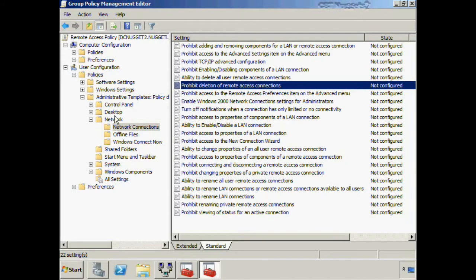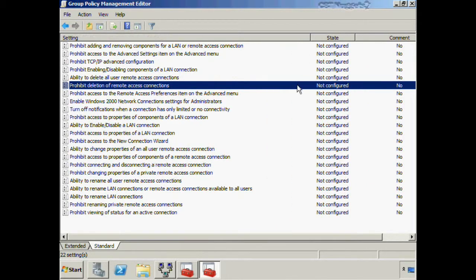Next thing I want to show you is in group policy, you can navigate to user configuration, policies, administrative templates, network connections, and there's a lot of policy here that enables us to tweak, tune, customize, and restrict the remote access connection stuff on the client side. For instance, prohibit deletion of remote access connections. I mean, some of this stuff you might think, isn't this kind of control freaky?